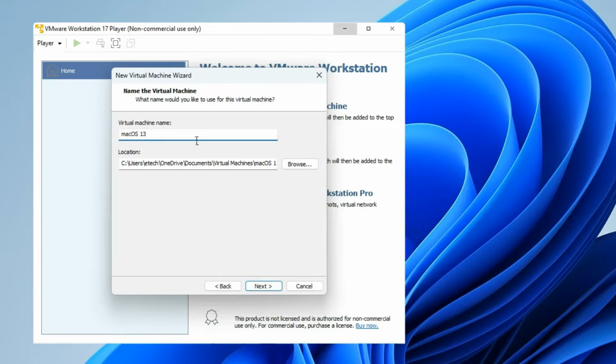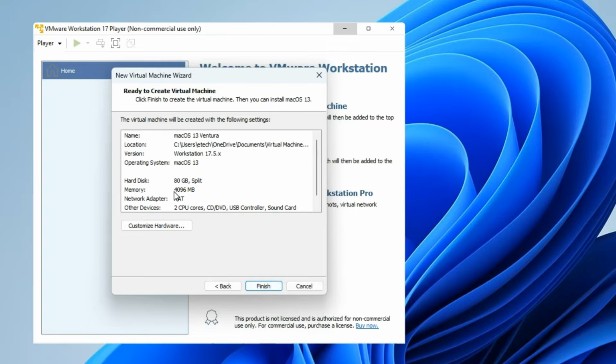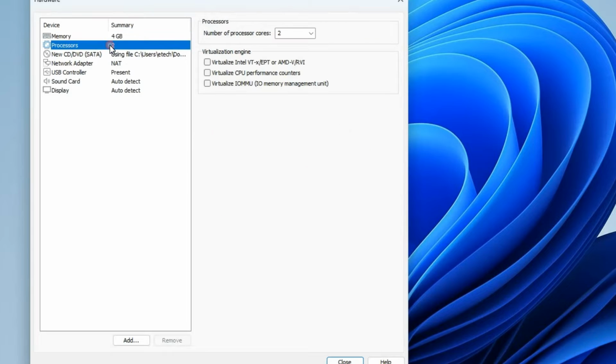Next, enter your virtual machine name, which could be whatever you choose, and then next. Set a disk size. I recommend anything above 80 gigabytes, but I'm just going to give it 80 gigabytes. Next, and then we can click on customize hardware and then go to the processor section.